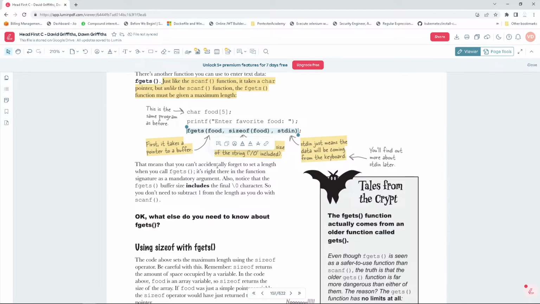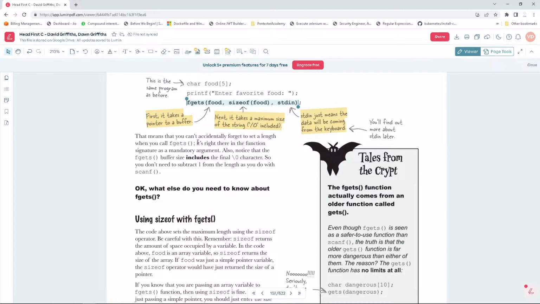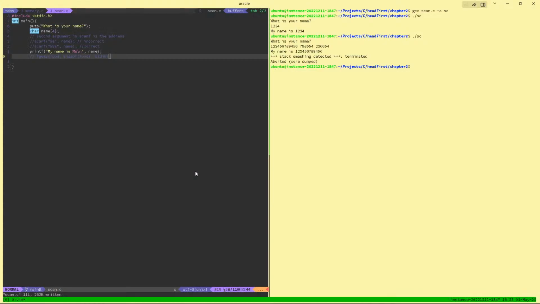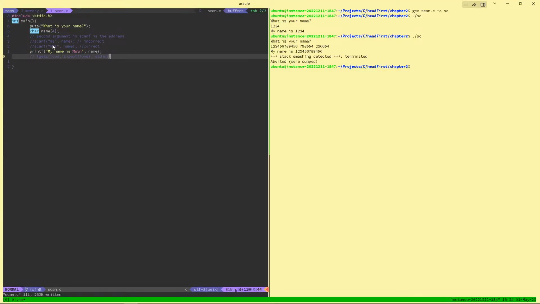That means you cannot accidentally forget to set a length when you call fgets, because it is mandatory in the function signature. Also notice that the fgets buffer size includes the final character, backslash 0. It is very important to remember this. You don't need to subtract 1 from the length as you do with scanf earlier.